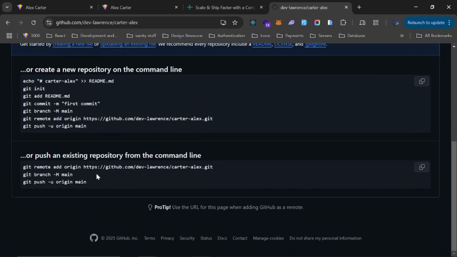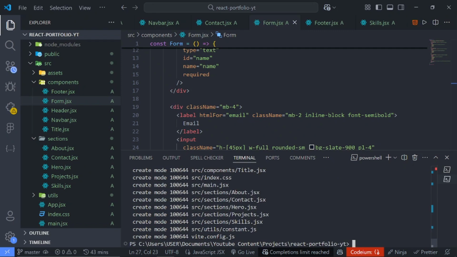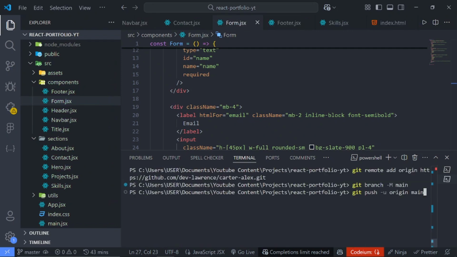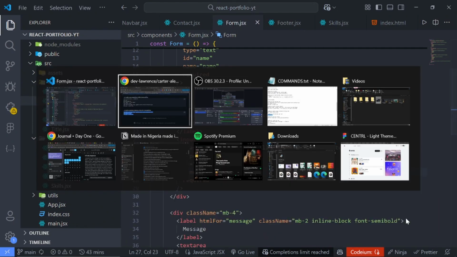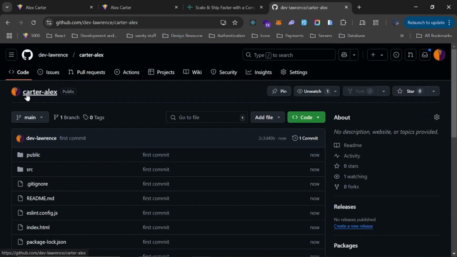So I'll scroll down and I'll copy all this command right here, and I'll also commit our project. So git commit, and I'll say first commit, and I'll paste in the commands that we copied. So I'll hit enter. So it's done. I can clear my screen now and I'll go back and refresh. All right, so our project is done on GitHub.